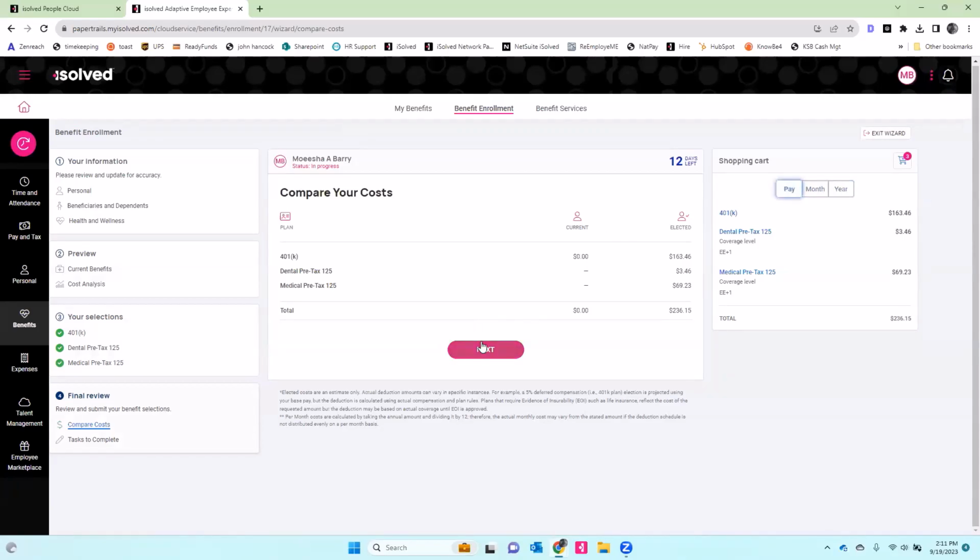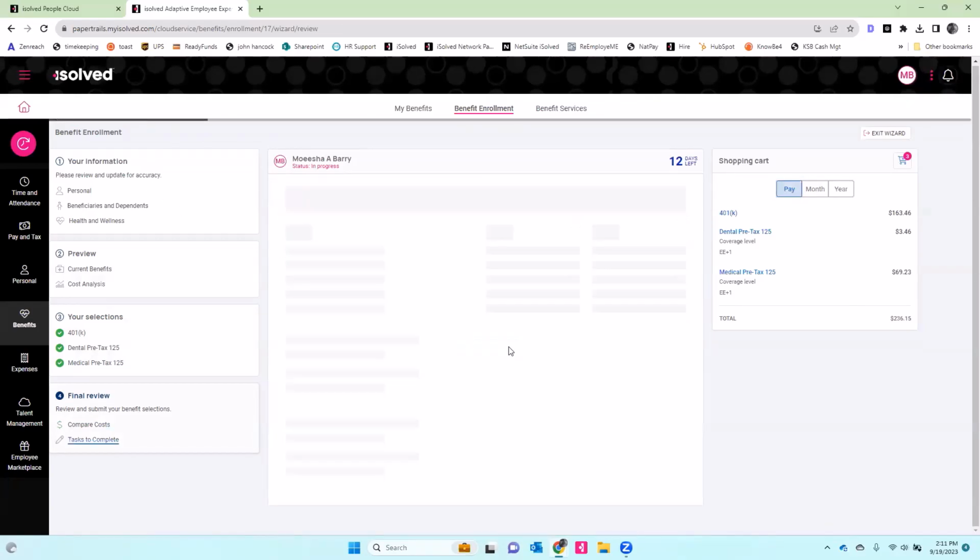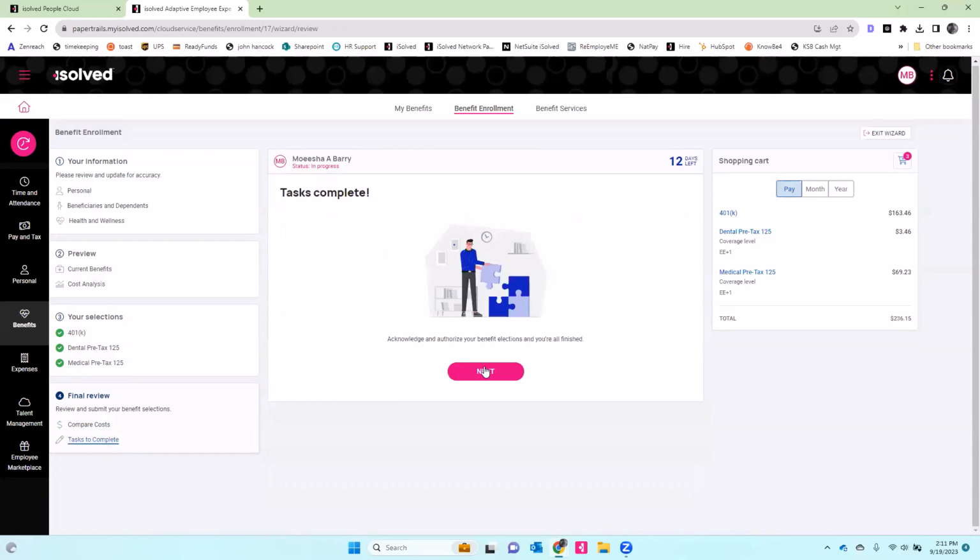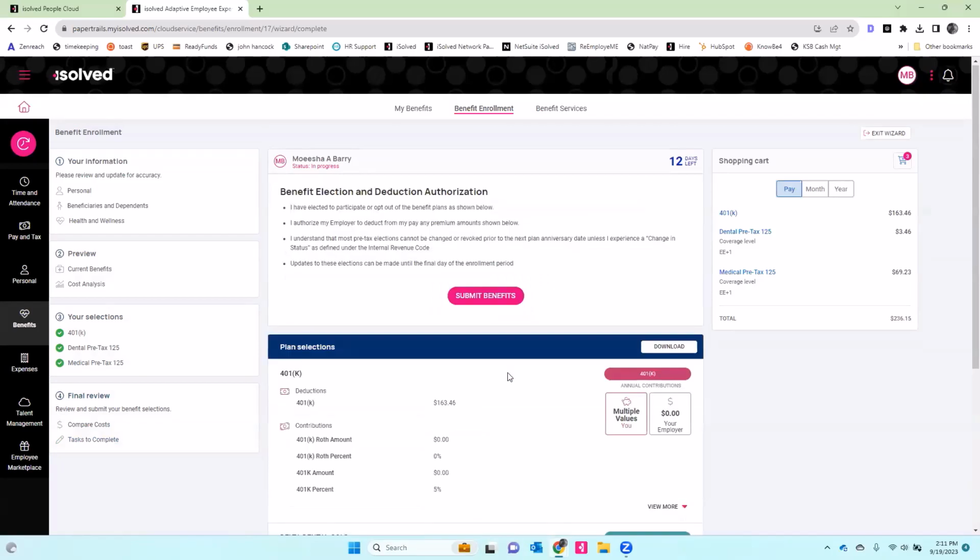With this, at any time, if the employee wants to go out, come back in, they can start and stop anytime they want. As long as they get it done within that open enrollment period, there's not going to be an issue. So I'll hit next. And now everything's done. This is where it would throw us an error if there was something wrong with it, if we needed to add beneficiaries or we missed a field or anything like that. We go and hit next.